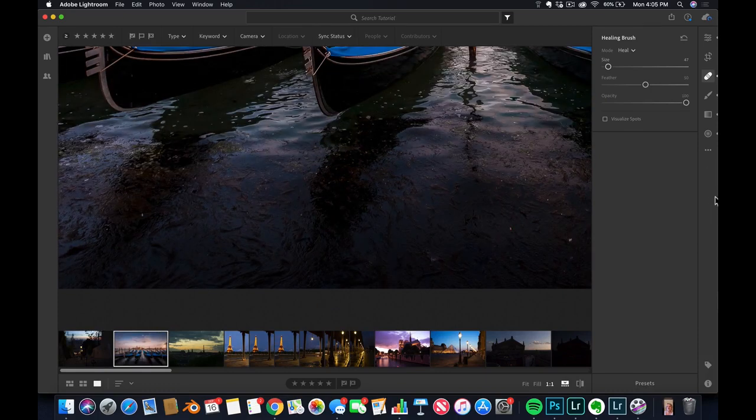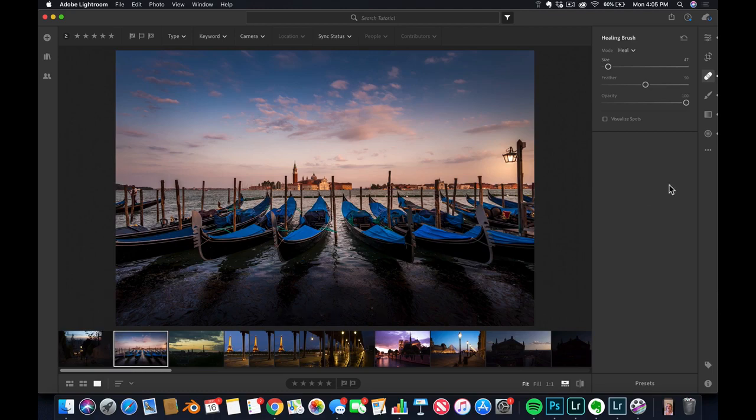Before and after. Make sure you're in this section. And voila, so that's the power of the local tools. Again, let me show you the before and the after. It's quite crazy.